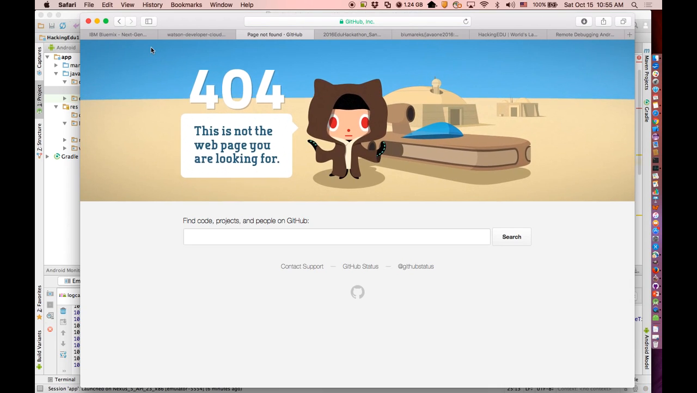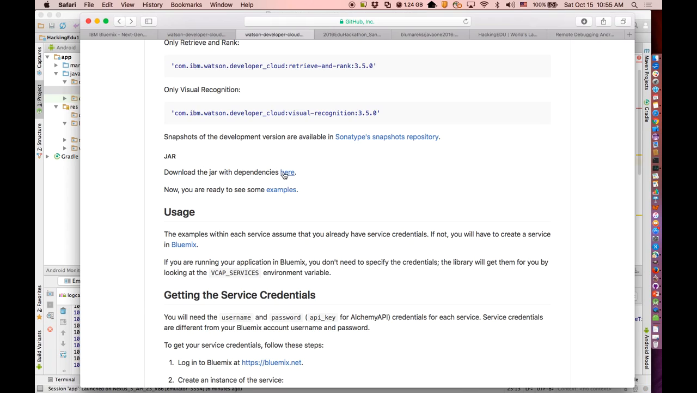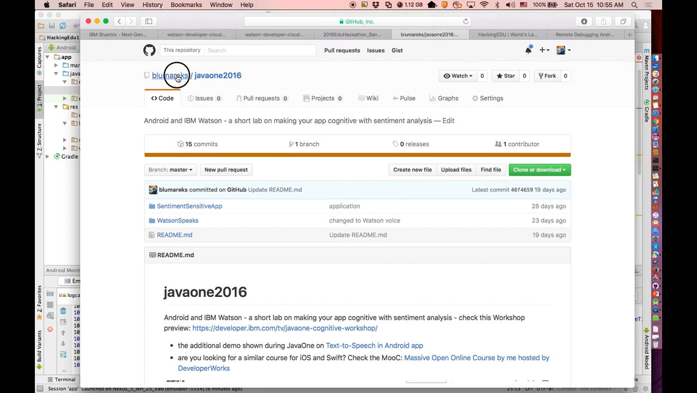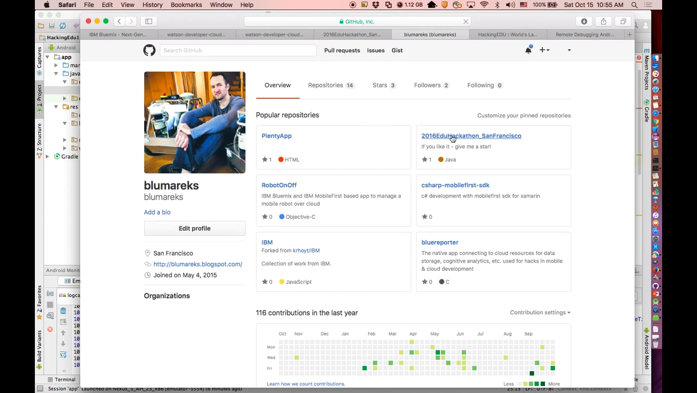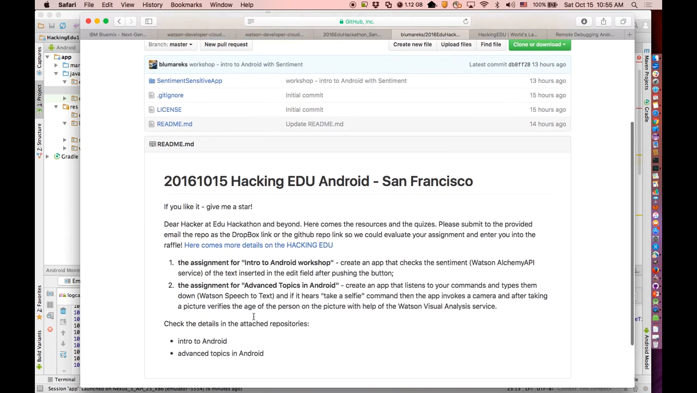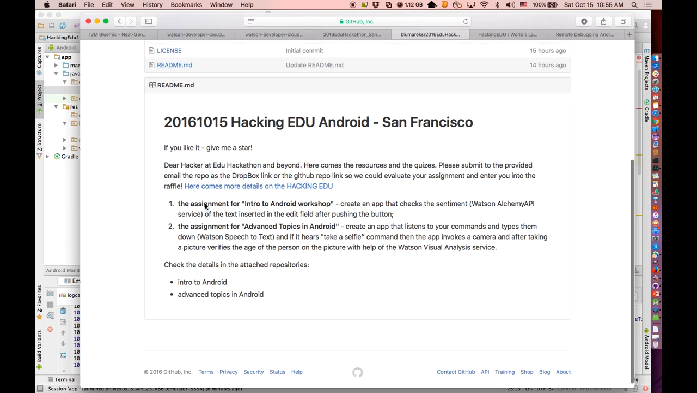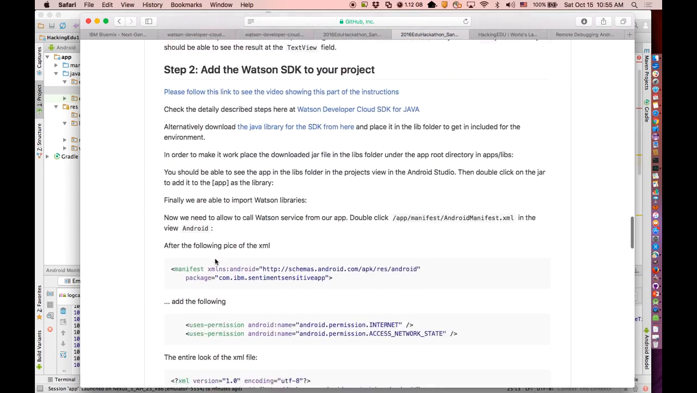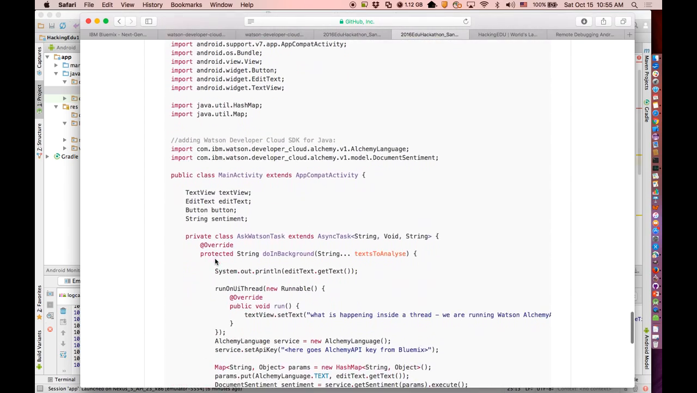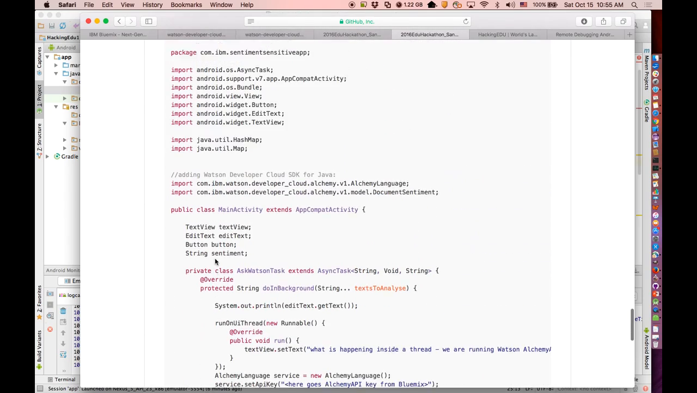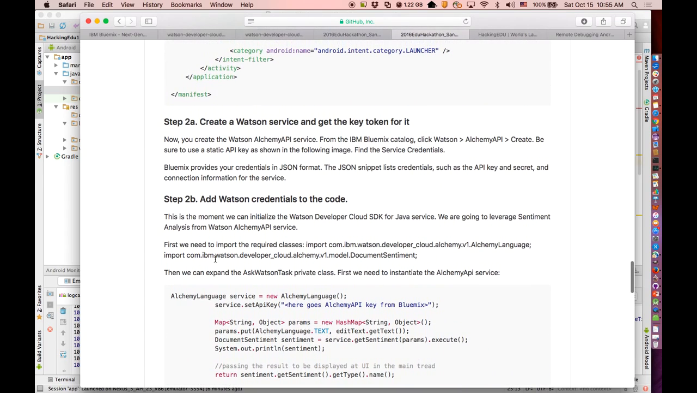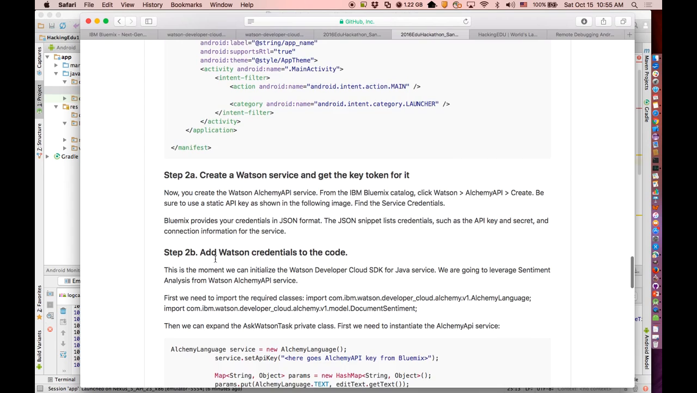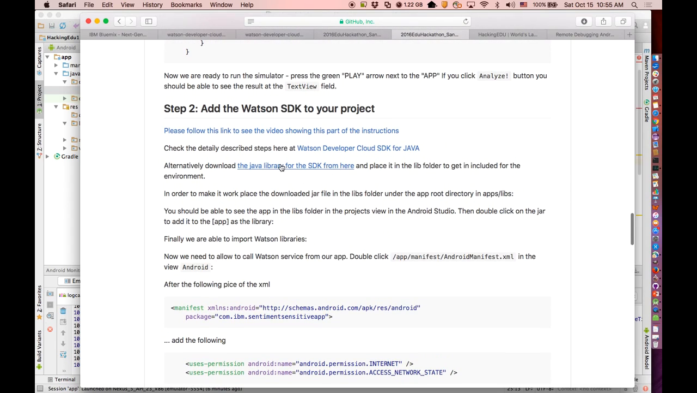If you find something like this, that means my colleagues didn't deploy the jar, but we can use my HackingEDU page, and I should have it over here. Let me go there. So HackingEDU San Francisco, and if you go here, I will give you the link. So you can go to the intro, which is sentiment analysis, and I have a link as well, I think, here. Okay, so you can come over here and you can get the library from here. So if you click, you should get it. So it downloads. Okay, it's there.